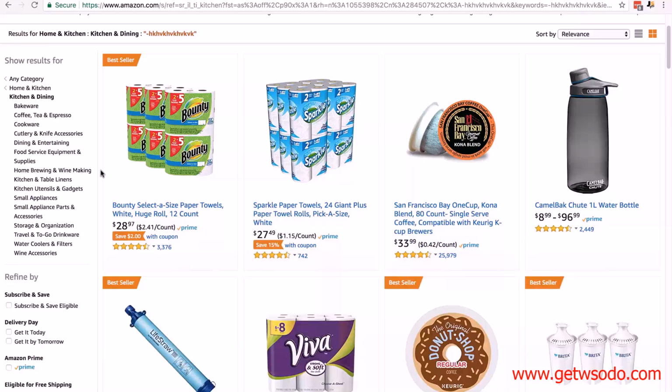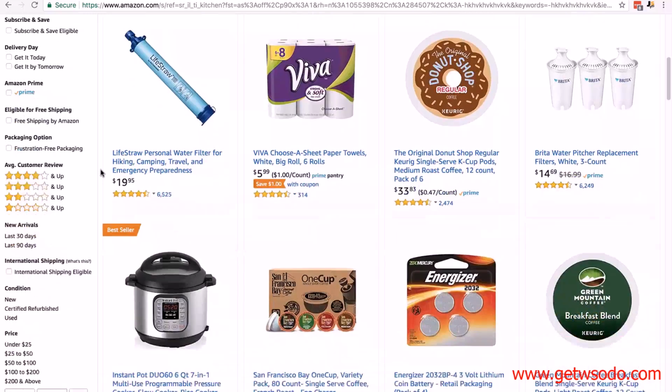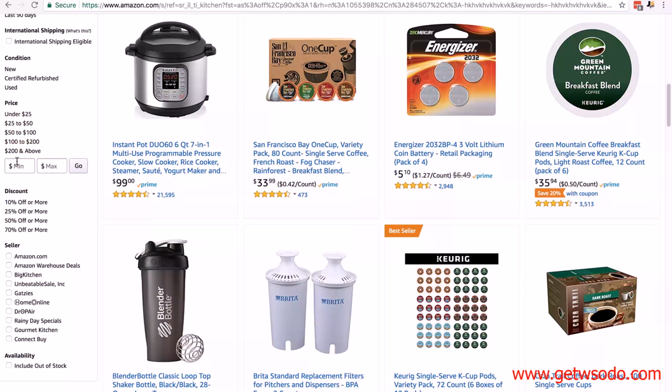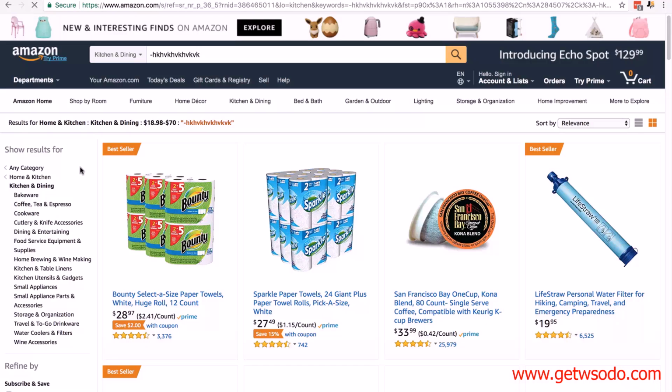And all you need to do is scroll down, and in the left sidebar you'll see price. And in there we know our price range is 19 to 70. I'm actually going to put $18.99. It's only 1 cent difference, and there's probably a lot of products out there that are priced at $18.99. And then the max, remember, is 70. So I'm going to click go, and that's now reduced the number of results.